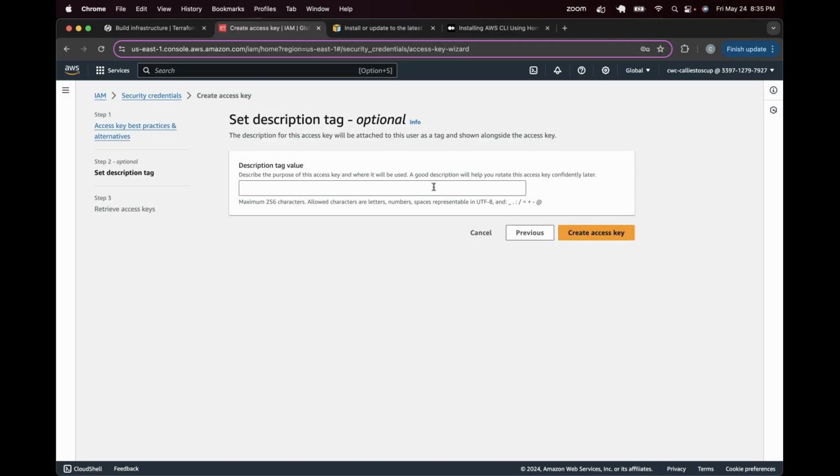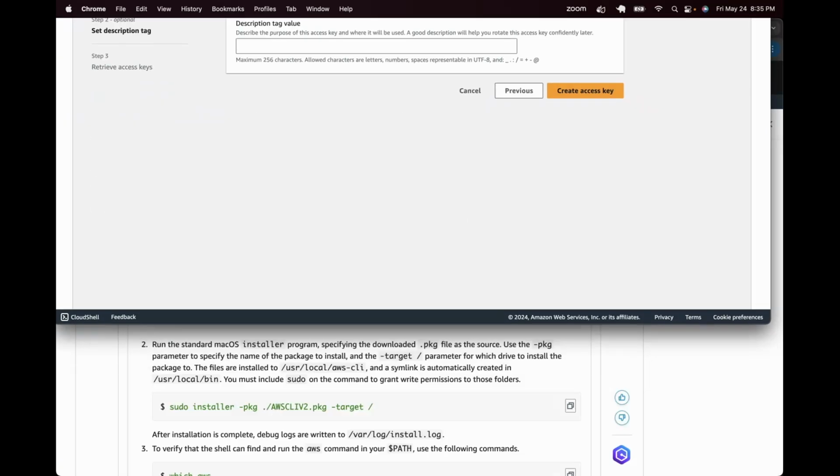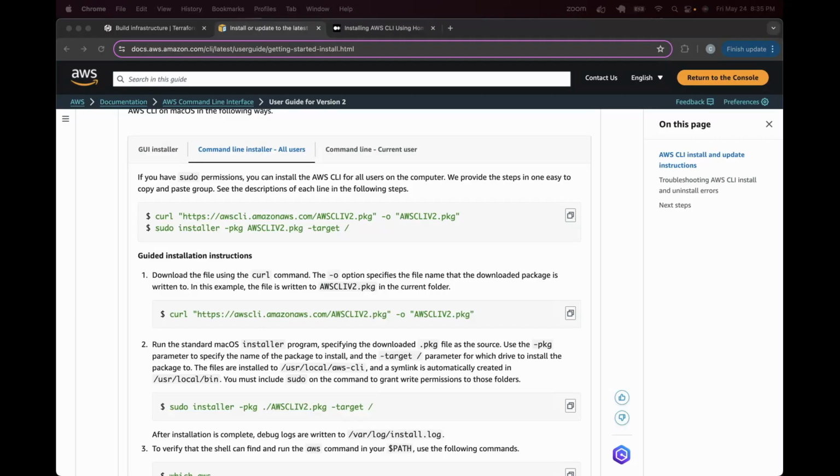All right, then you can go ahead and set a description tag. I'm now going to actually hide my screen because I don't know what's going to pop up on the next one. And I'm going to set my description tag as coding with Kali, deploy in public, and create access key. So now on my AWS CLI, it's asking for the access key ID, and it's right in front of me in my face. So I'm going to go ahead and paste that in and click enter.